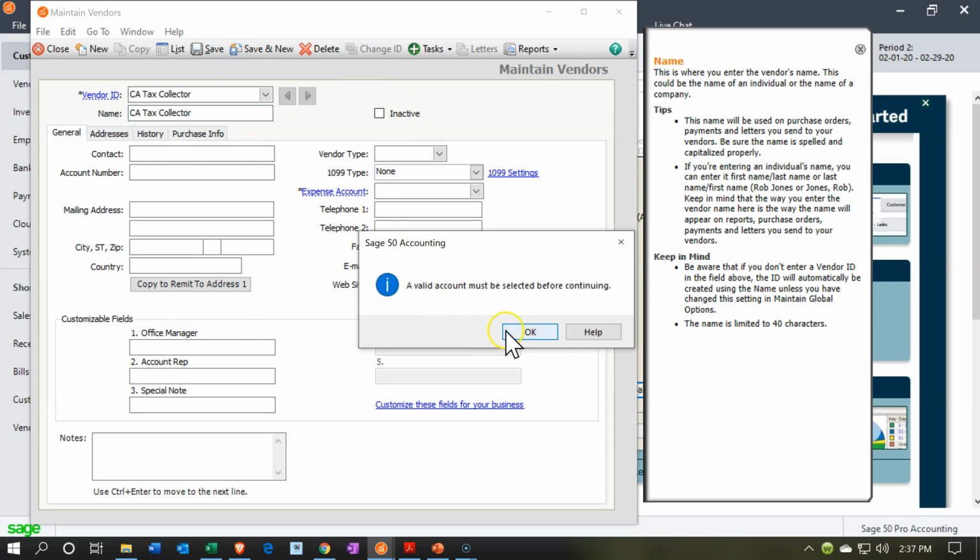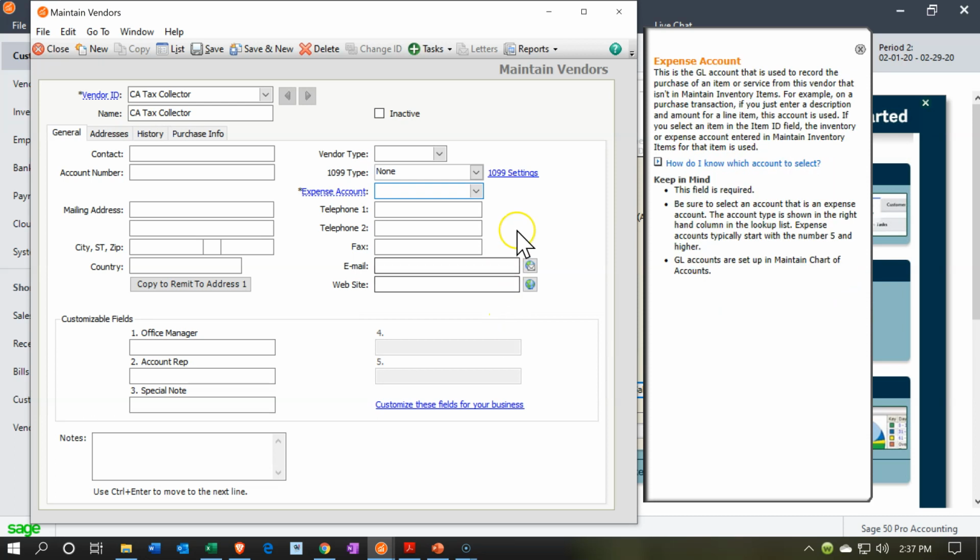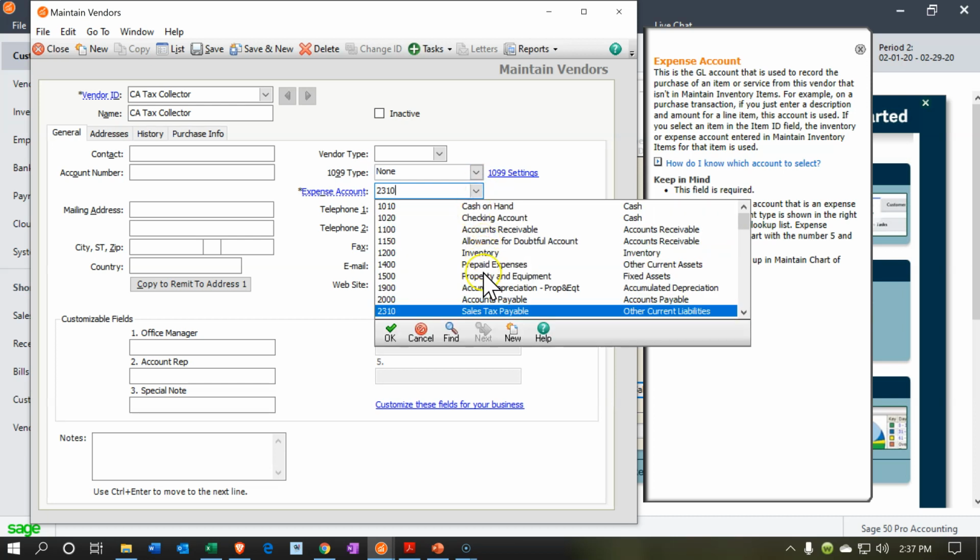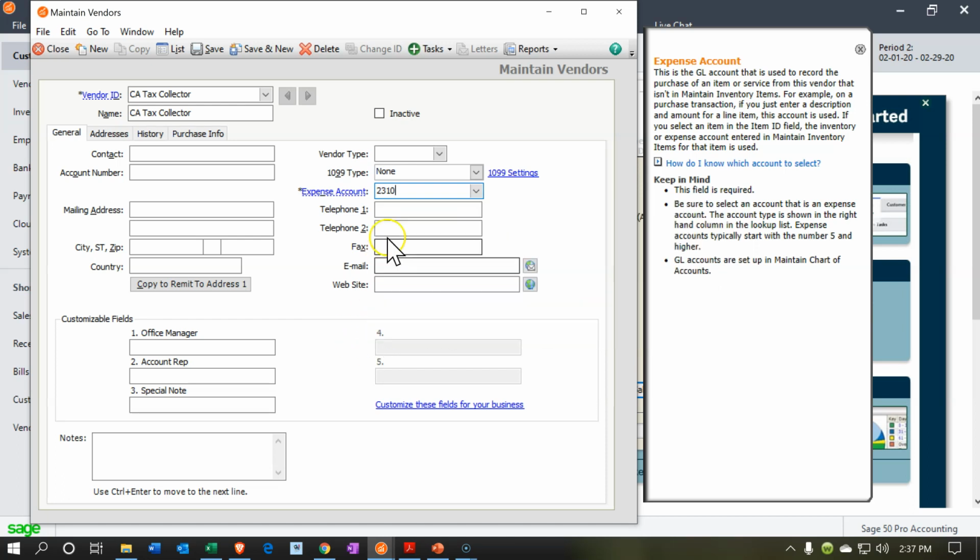And valid account must be selected before continuing. All right, so we need a valid account. The expense account is going to be, I'm going to pick the sales tax payable, because typically when we pay it off, it would be going to the sales tax payable account. So I'm going to pick that one and say okay. And let's see if they let me save it now. I'm going to say save. You're going to let me save it now.